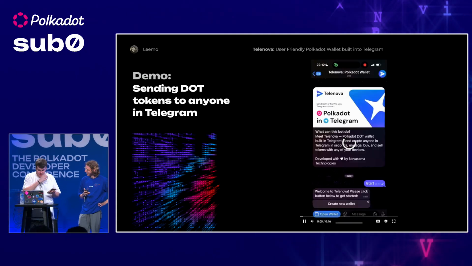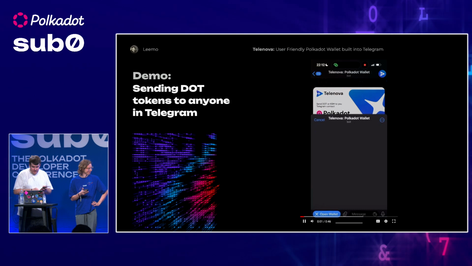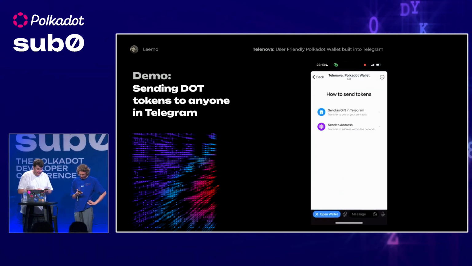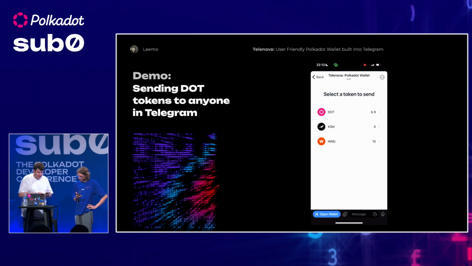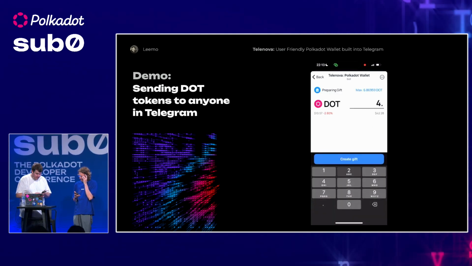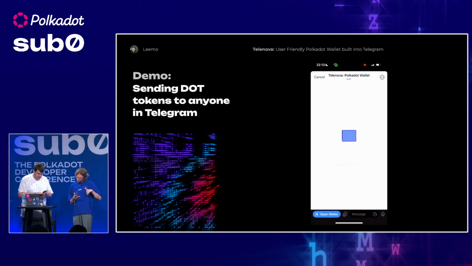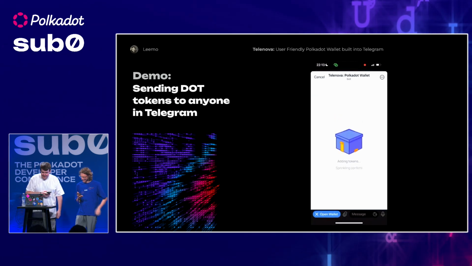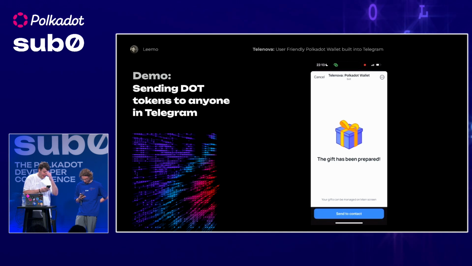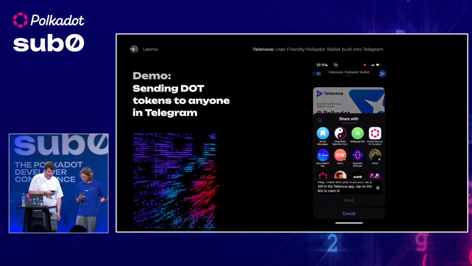OK, so now the process that I am going to do, which we will play a video of, is I am going to open Telenova, if it plays. It is playing, great. I'm going to open Telenova. I'm going to press send. And I'm going to send as a gift in Telegram. I'm going to select DOT. And then I'm going to enter some amount of DOT. In the video, it's 420 DOT, obviously. And then once I've pressed send, you will receive a message. Obviously, it's a live demo, and it's taking a bit to load.